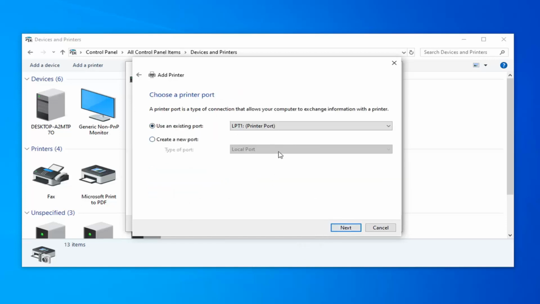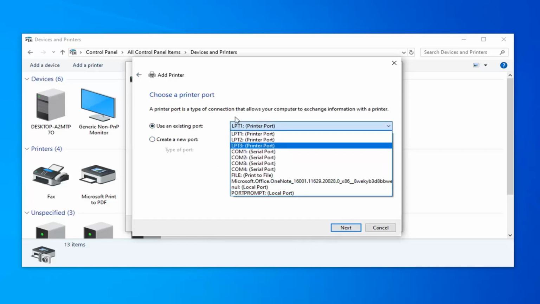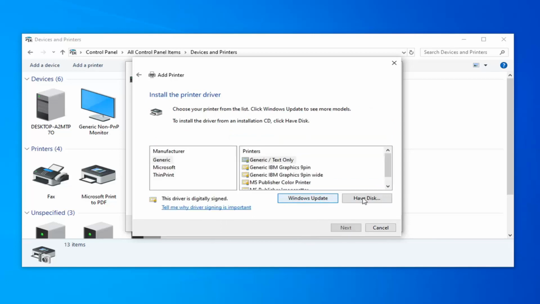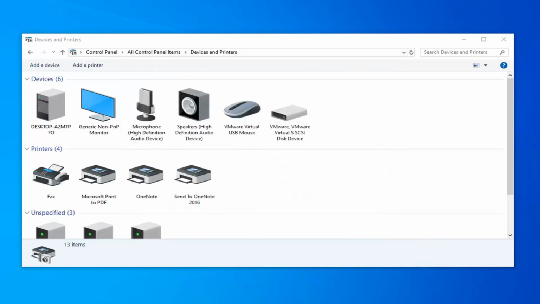You could probably use an existing port. You can click the drop down here and select your different printer ports. And then again, just follow along through Windows Updater if you have the disk like I already mentioned. So that's one other option you can try.